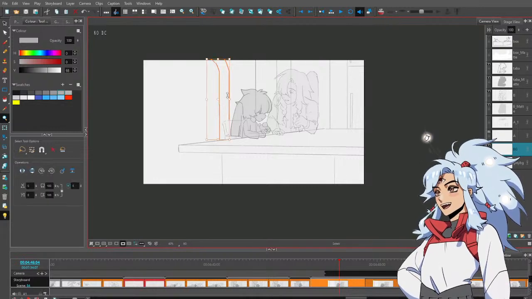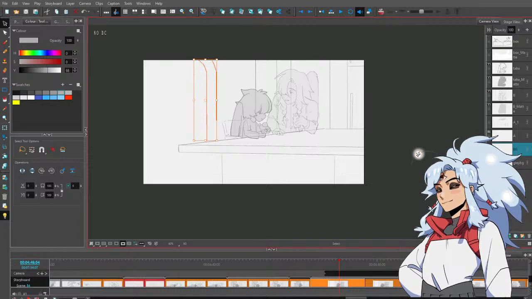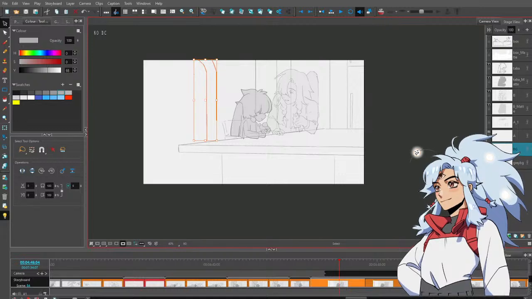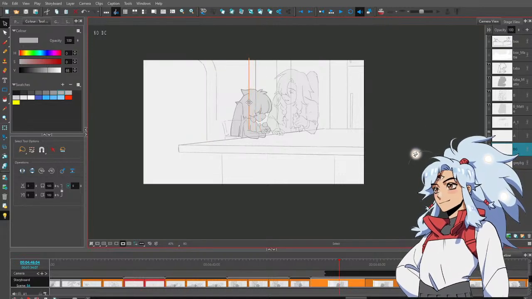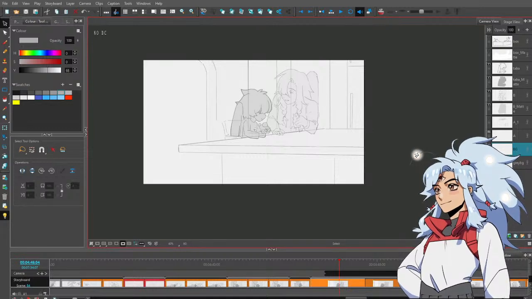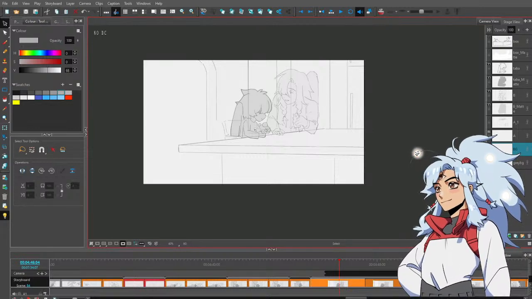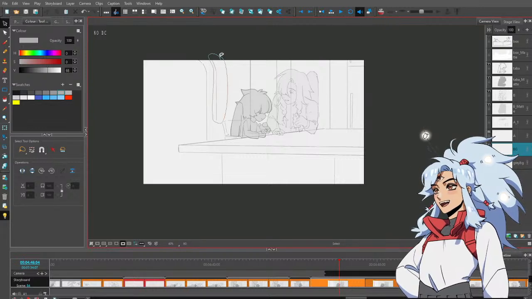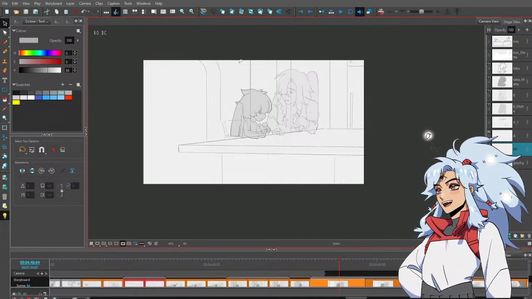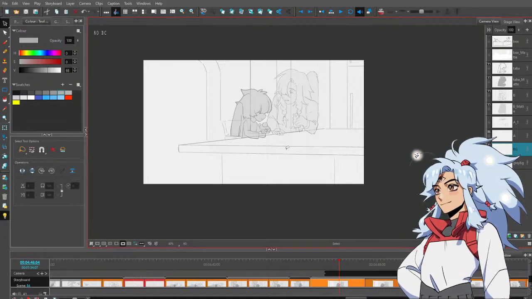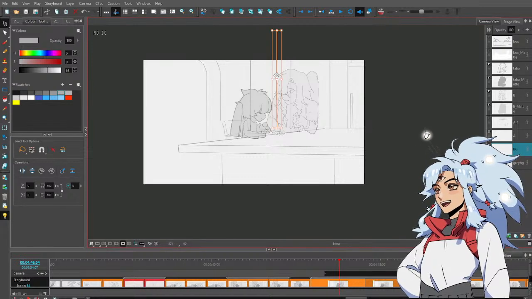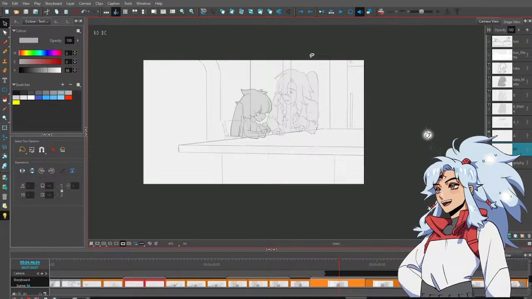So I think the background needs more of that. It doesn't have to be super accurate to the reference. I just want to make it slightly more accurate only because spatially I'm not super familiar with this space just yet, so I don't want to get too fancy.